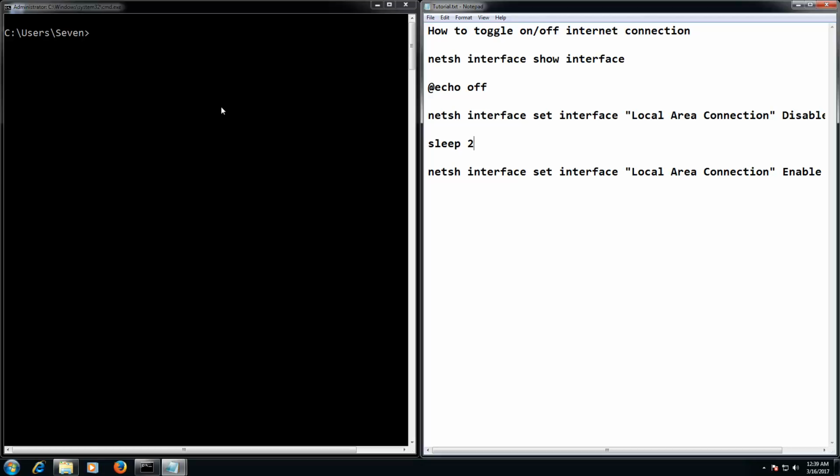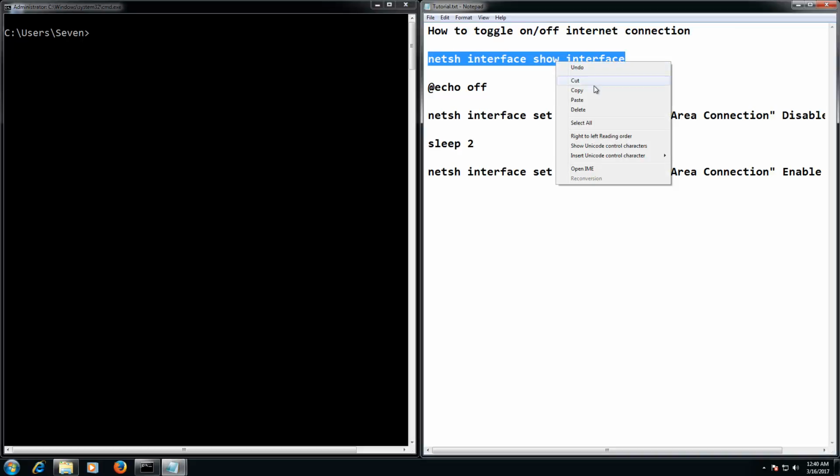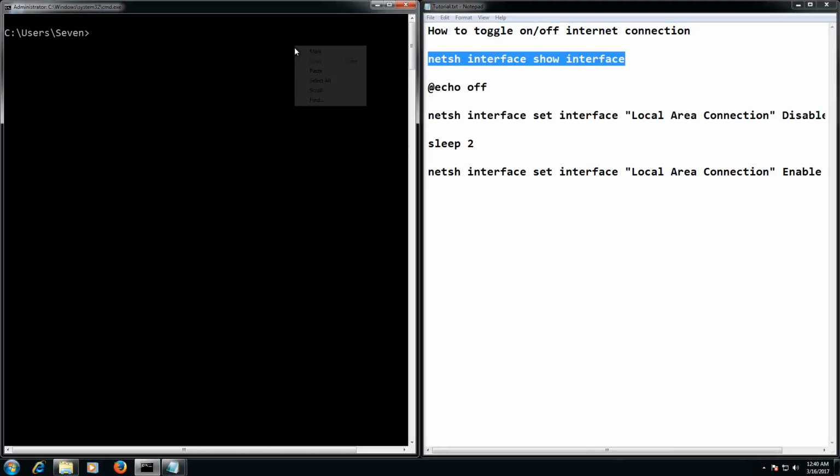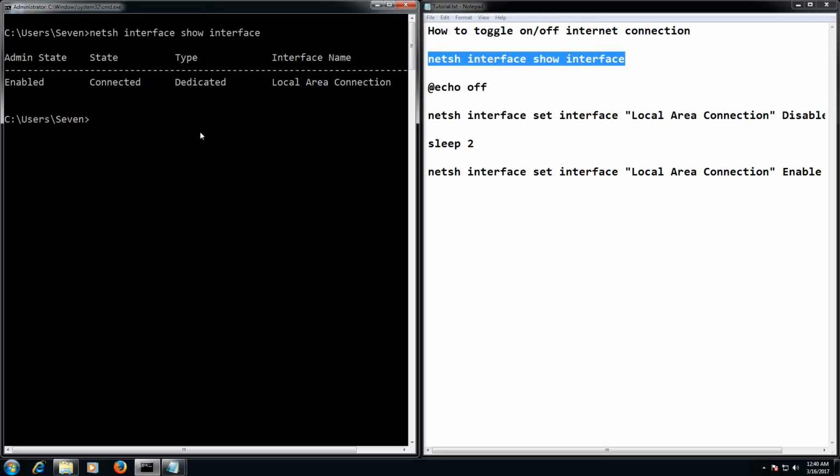They'll demonstrate how to toggle your internet connection on and off. So the first step is to fire up your command prompt and type in this code to find the name of your internet connection. And mine is called Local Area Network.